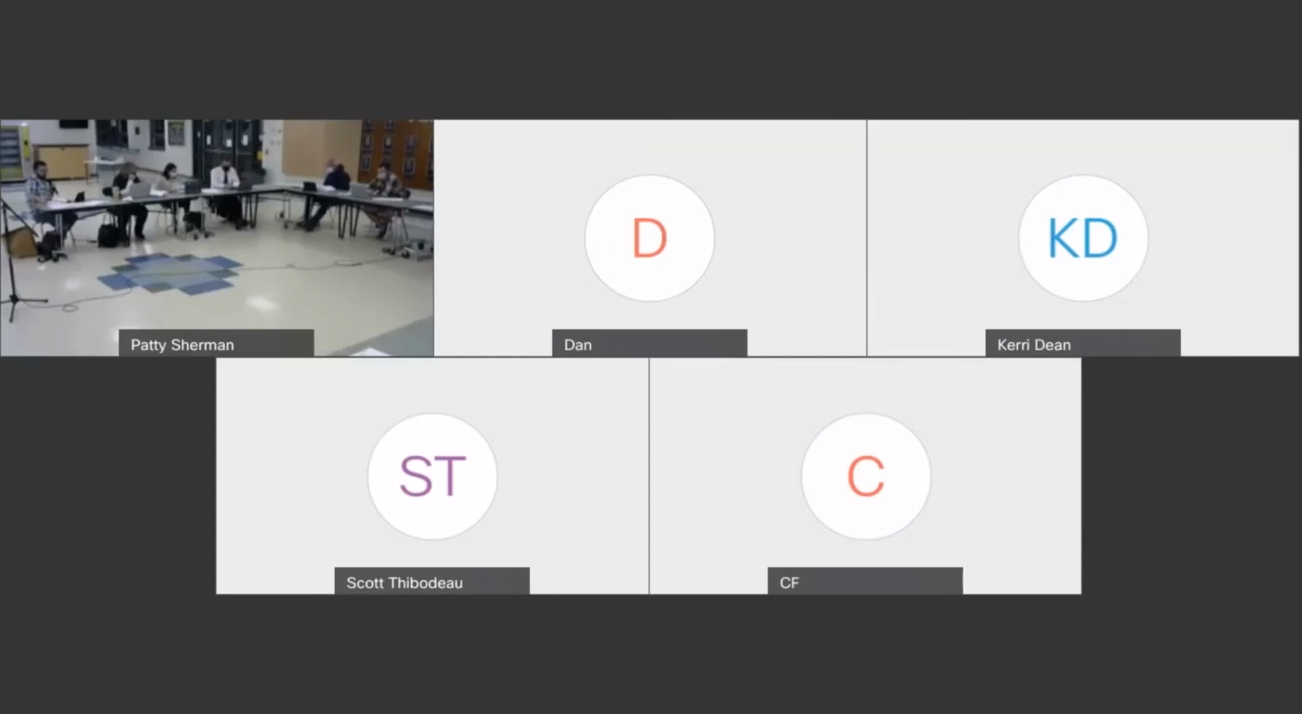The next page, we just show you some student enrollment. The reason I included this is what's interesting is while enrollment has declined, special ed is creeping up.